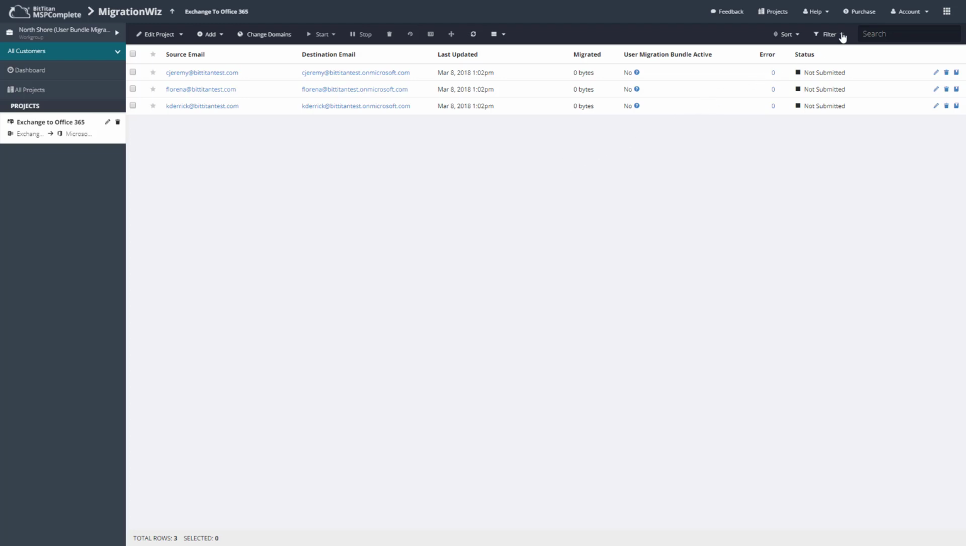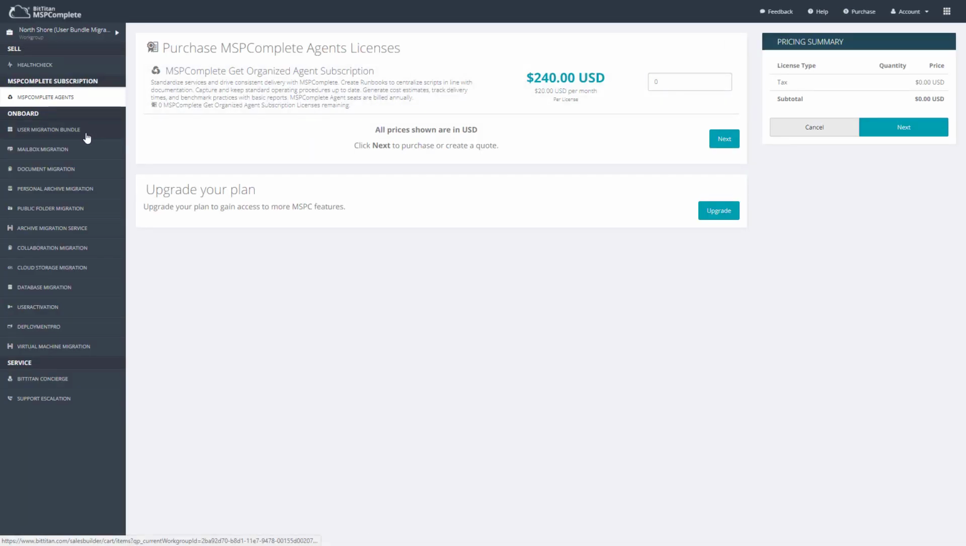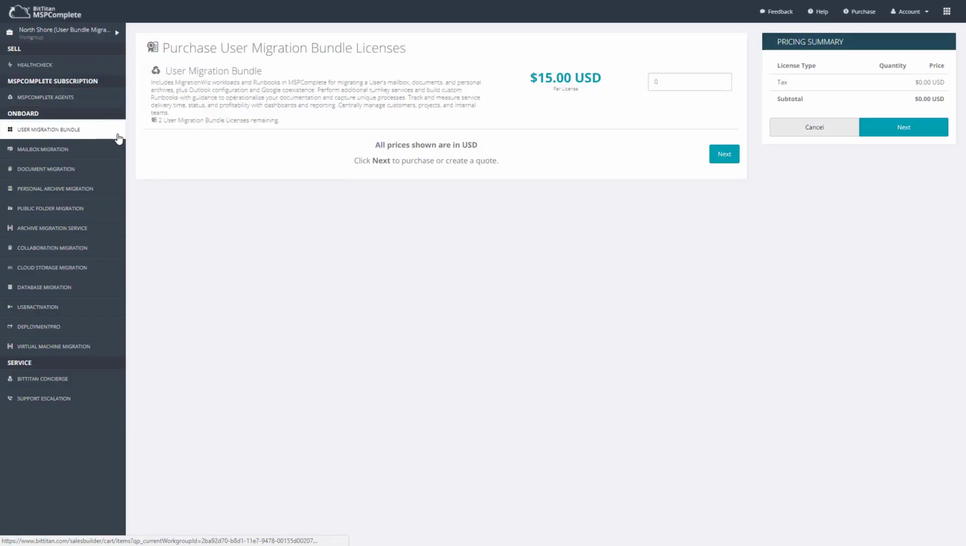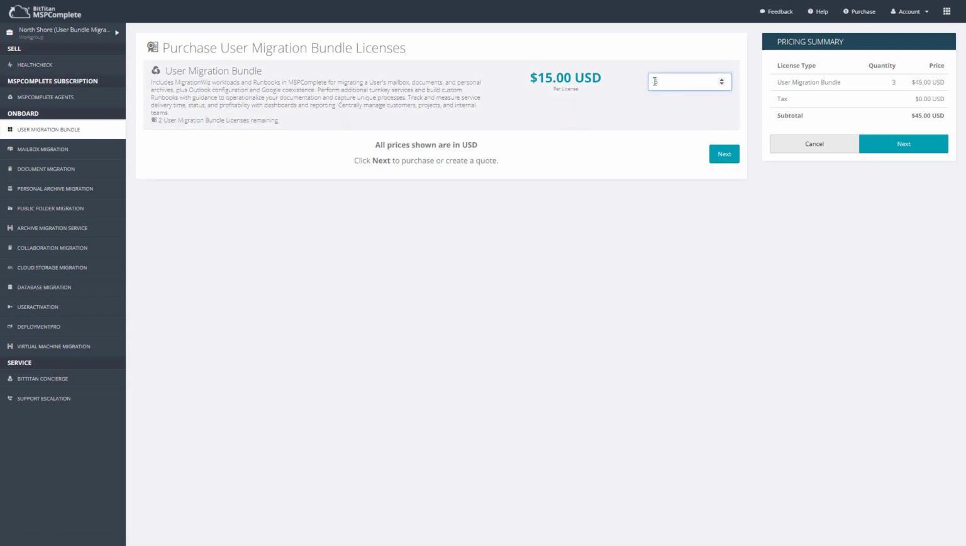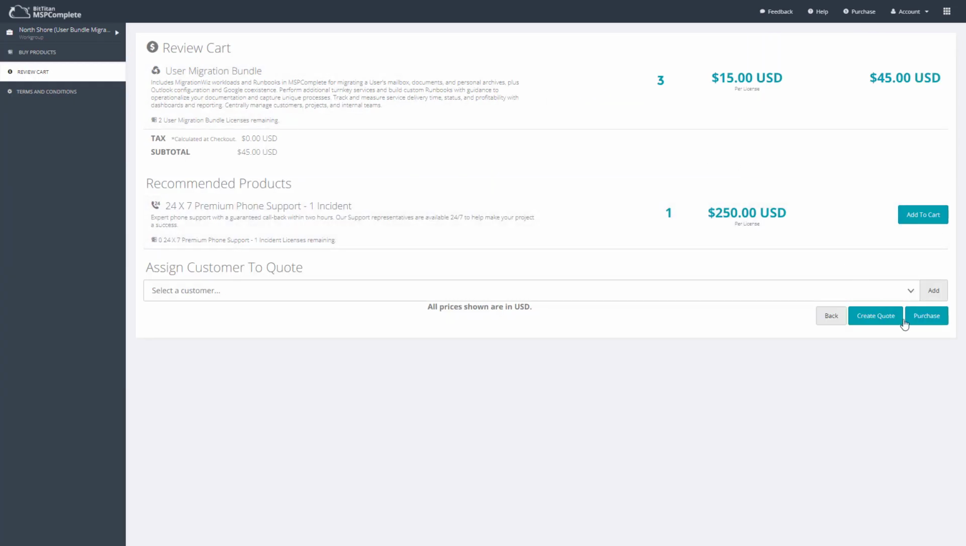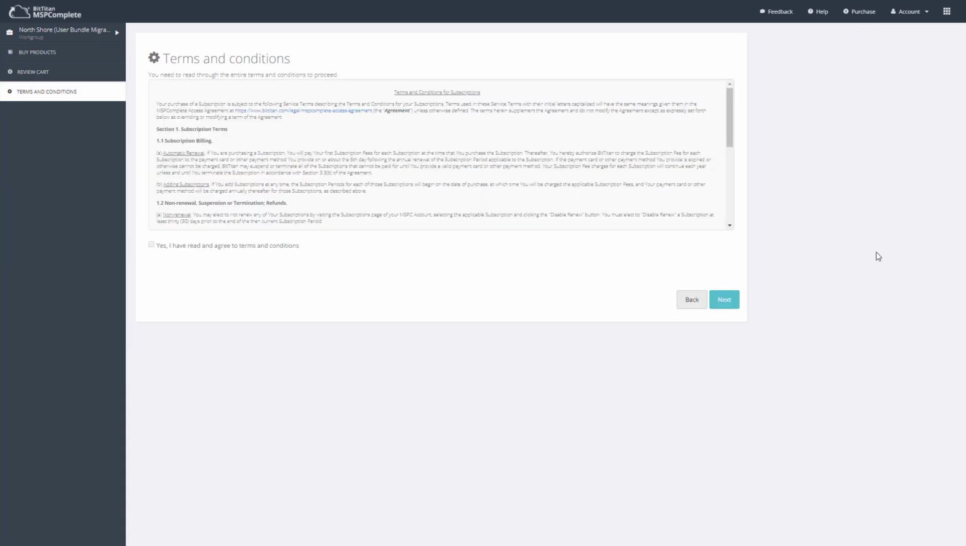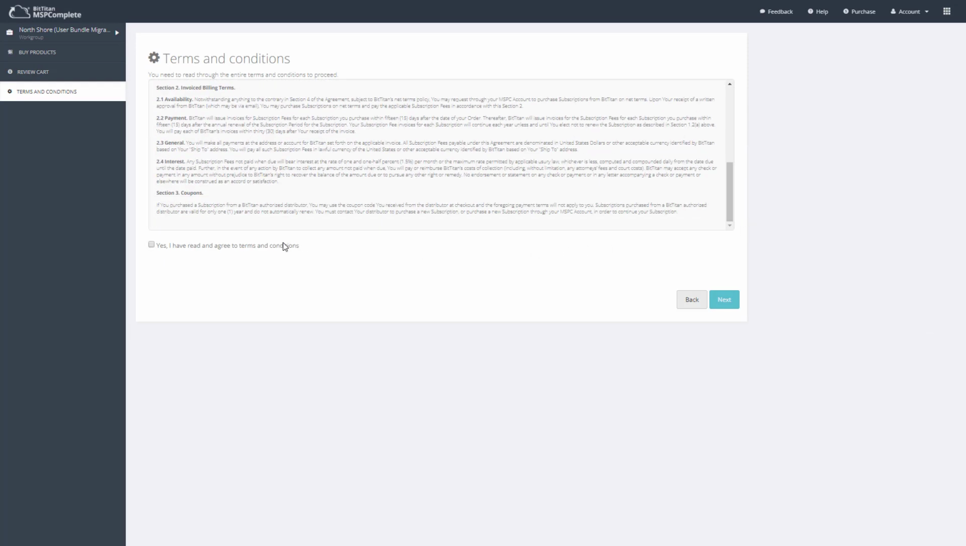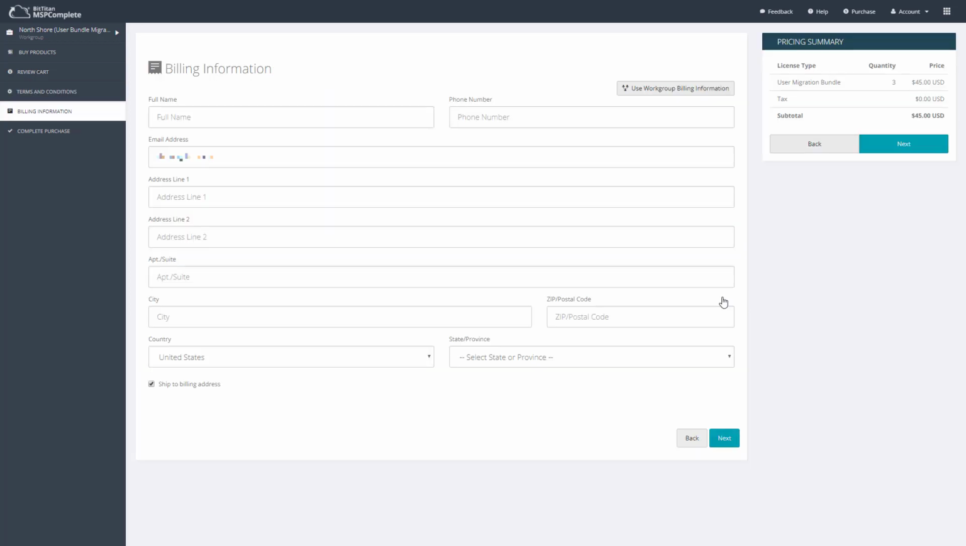Click Purchase on the top of the page. Click User Migration Bundle in the left navigation pane. Enter the total number of licenses you want to purchase. If you want to migrate 10 mailboxes, you purchase 10 licenses. Click Next. Click Purchase to purchase the licenses. Scroll down to the Terms and Conditions. Read them. Then select Yes, I have read the terms and conditions, and click Next. Enter your billing information and click Next to continue until you complete the purchase.